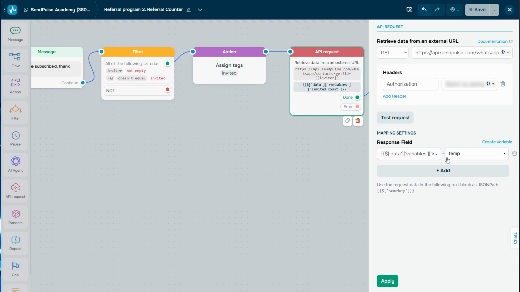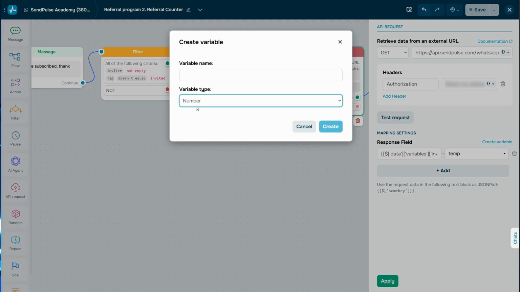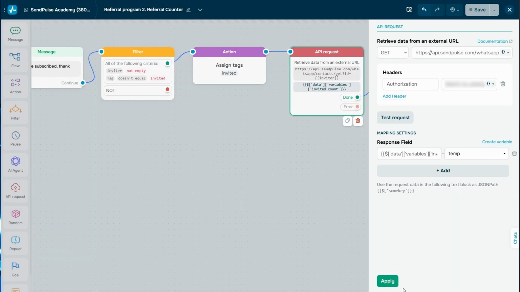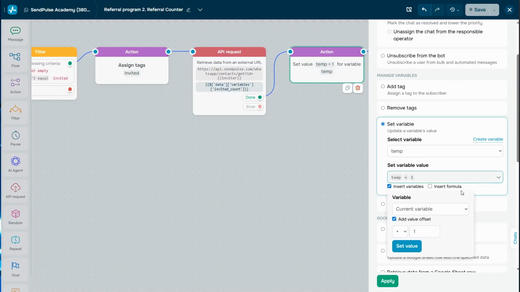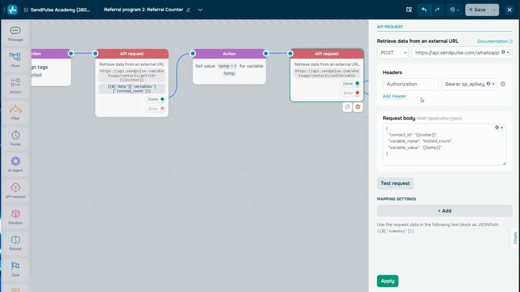Save it in a temporary variable called temp with the type set to number. You can create it right there in the builder. Next, go to the action element, select the set variable option, and add one to the temp value to update the referral count. Next, send the updated counter value back to the referrer's account using another API request. Add your API key to the authorization header. When the element executes, the invited count in the referrer's account will go up by 1.